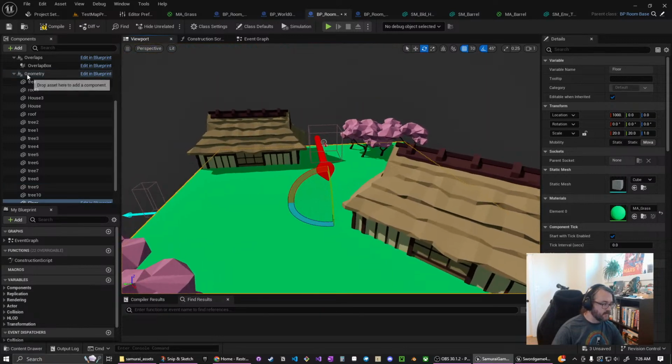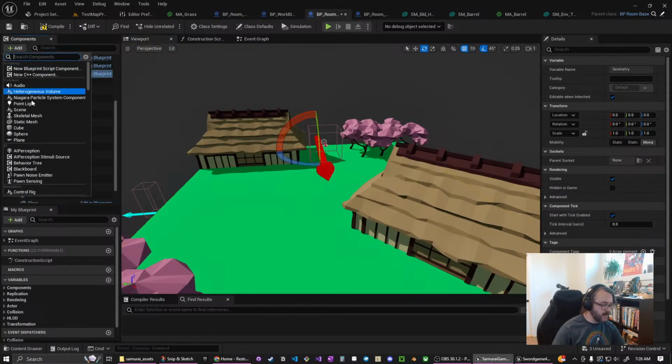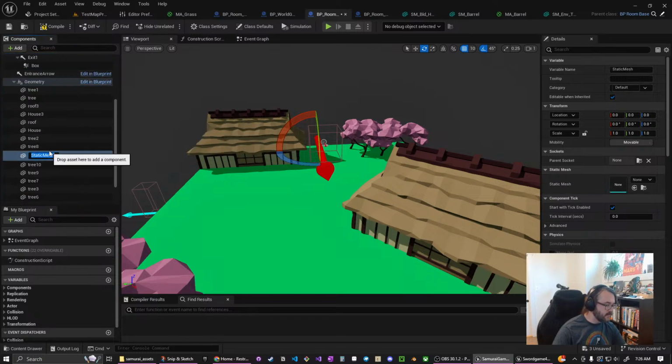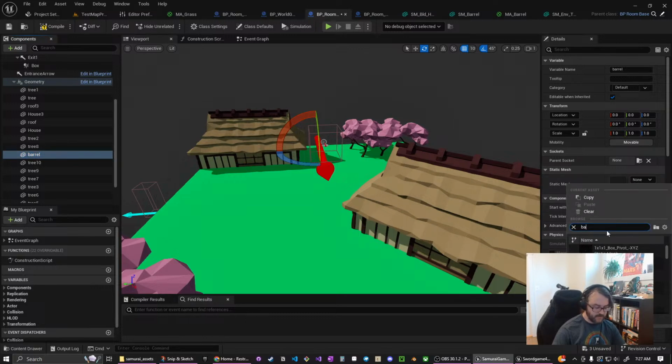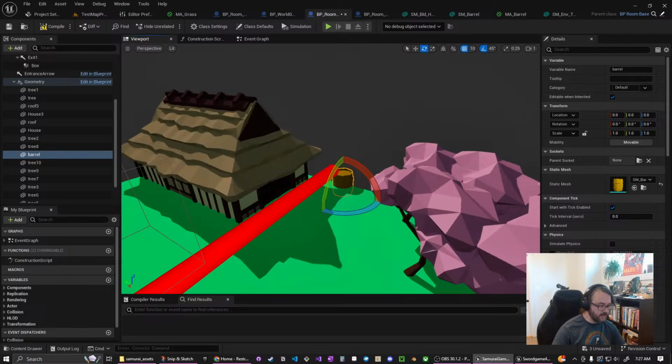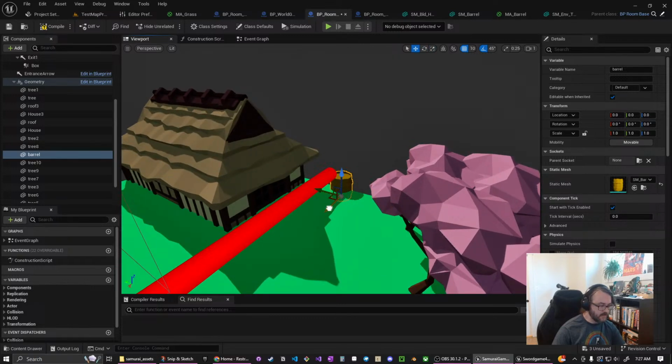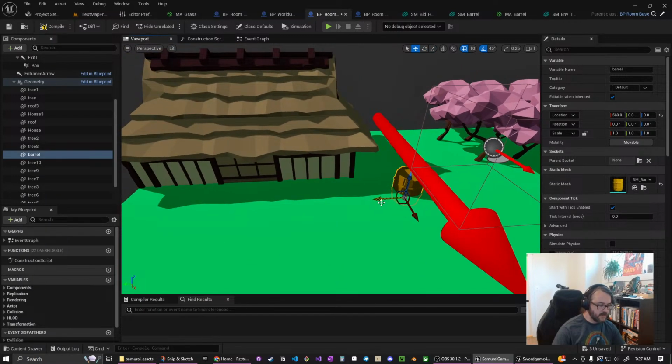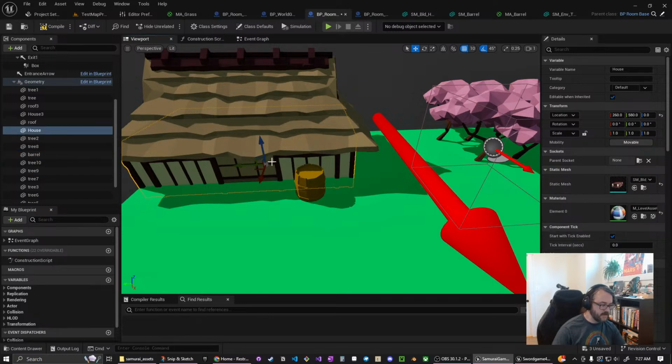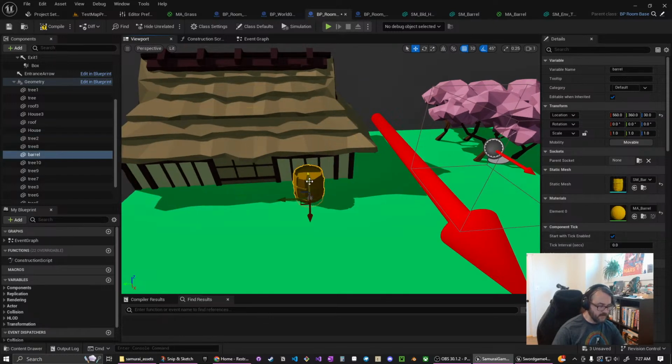Okay. Let's add a barrel. These are the only assets that I imported. All right, barrel. Are these all sunken into the ground too? They all are. Yeah, okay.